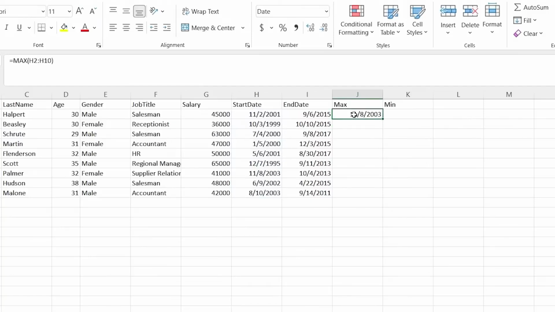And so for this date, it's going to give us the max date. Now these are the start dates for these people right here. And if we just glance through here, we can see that 2013 was the last year, and this one is actually the latest in that year. And so it gave us the correct one.